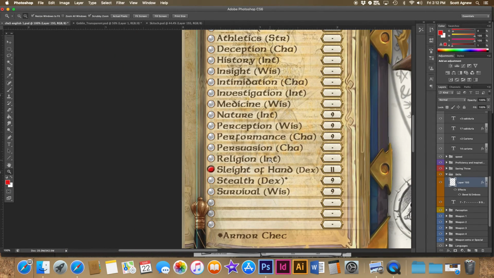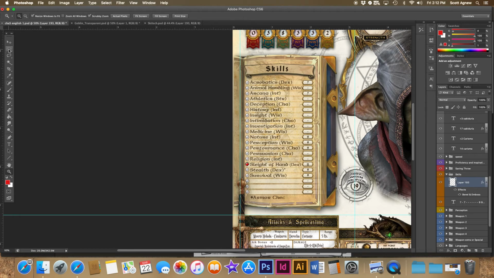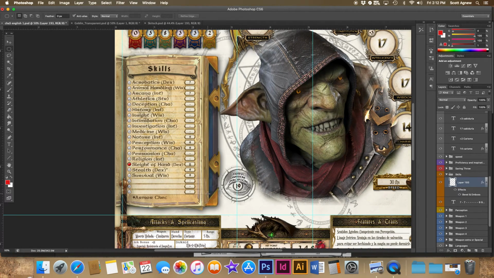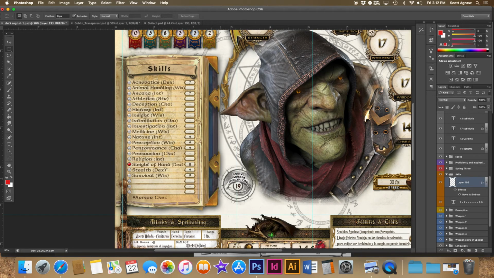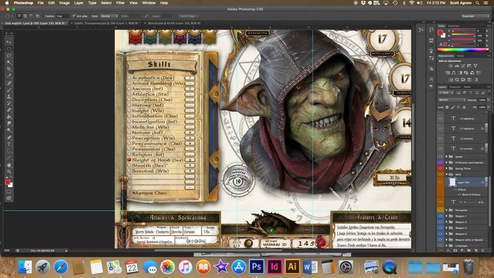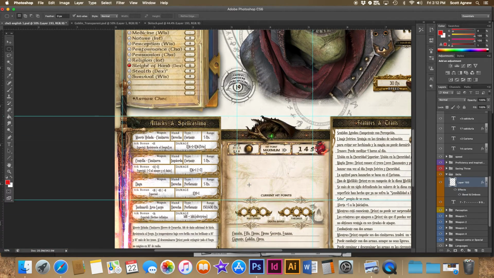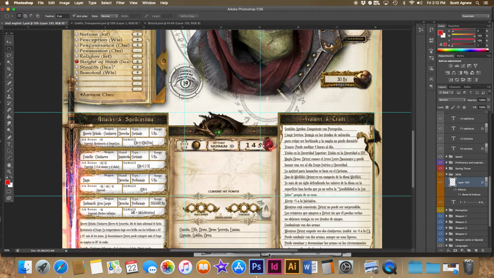Back out to a view so you can see what it looks like when it's sort of actual size, and there you go. So we've got sleight of hand now is, he's got proficiency in that skill, you can tell. And all you do is any ones you have, you can add the circle on each skill that is required.